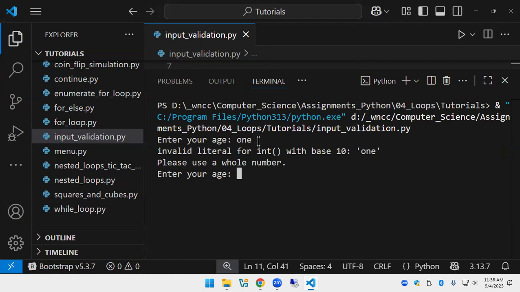Is "invalid literal for int() with base 10: 'one'" very helpful to your user? No, that's what comes out of the Python programming language to tell you what's going on. So what's a literal? A literal means that it's something that you typed in that's not stored as a variable. So if I literally type in "one", that's a literal.